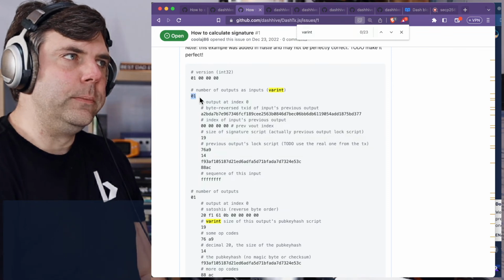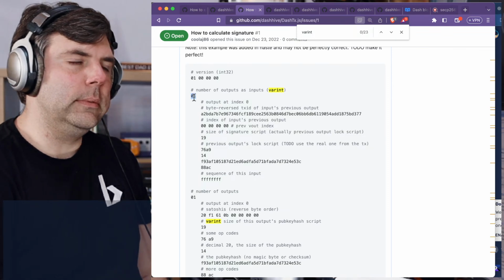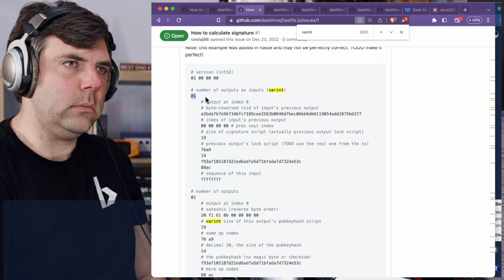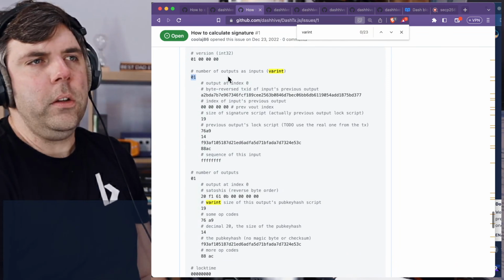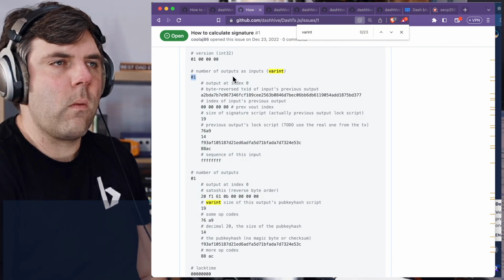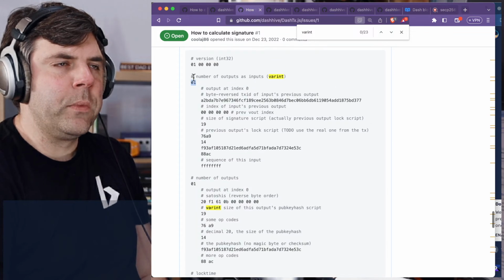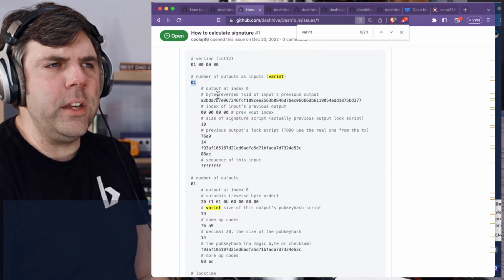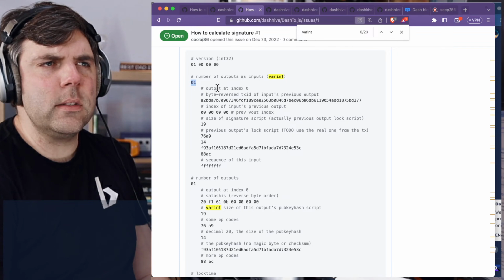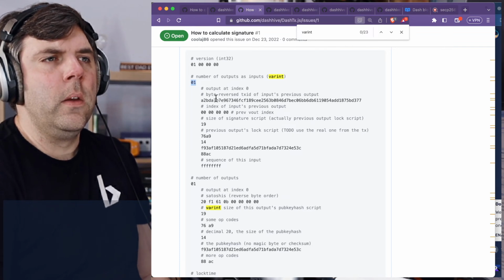Potentially. So it looks like it's a serialization format. Yeah, it's called compressed ints or var ints. Hmm. But this is weird because there's lots of other things in here that aren't compressed bytes. They're not var ints.